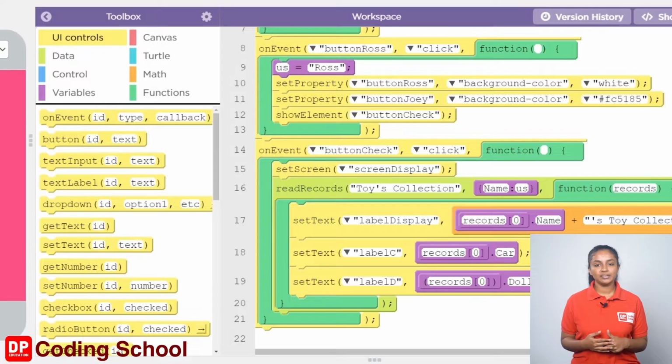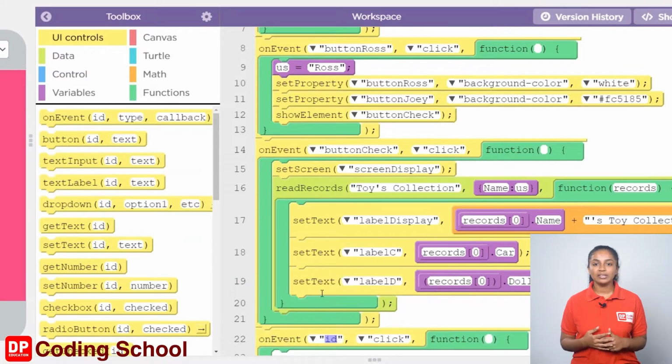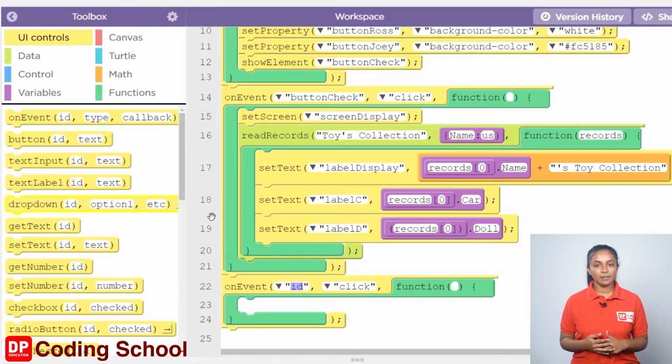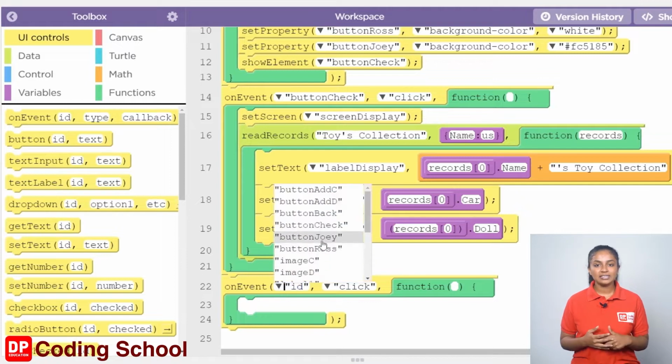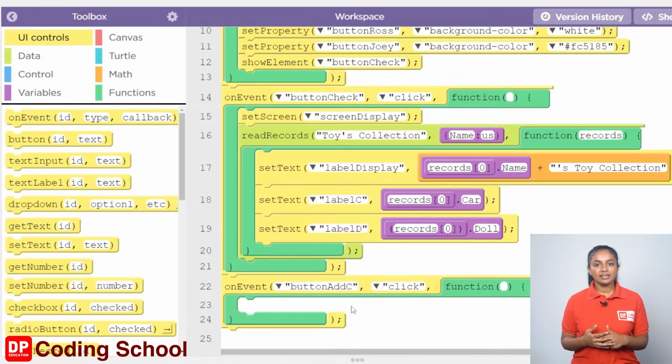I click UI controls and drag an on-event code block. Let's select the button we want from here. I selected button Add Save. Let's click here. Next, we need to read the records in the table we created.